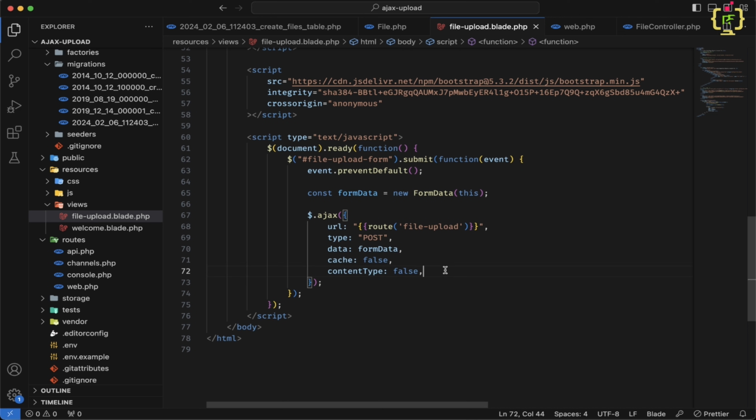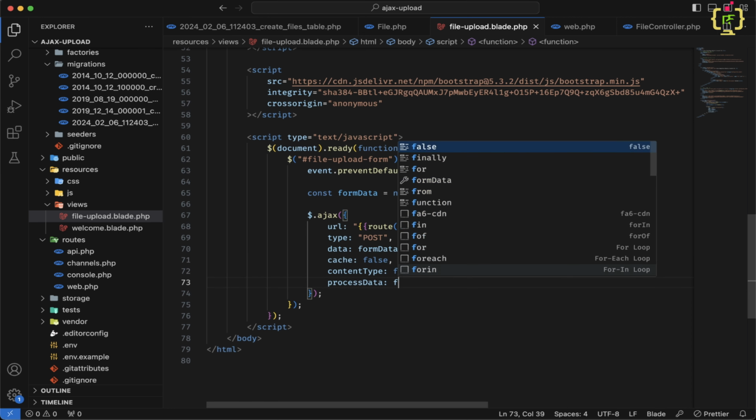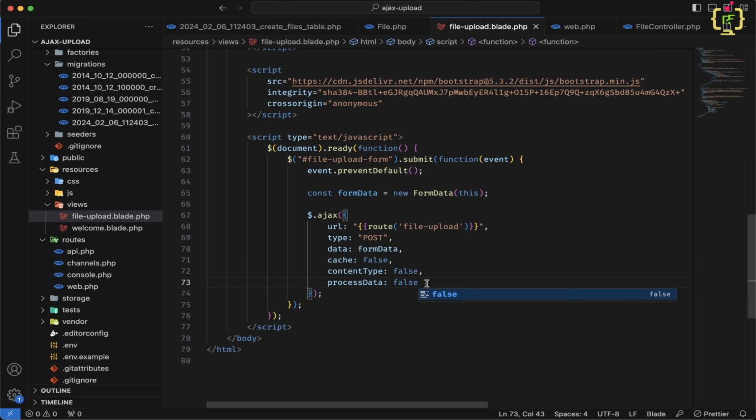Alright. Similarly, we will have to add process data. So we will write process data to false again. So this option specifies whether jQuery should process that data before sending it to the server. By default, jQuery sets this to true, which means it will try to convert data objects such as form data or plain objects into query strings. So whenever we are sending file to server, we have to make sure this process data is false. It will send the exact same file whatever it is chosen from the form.